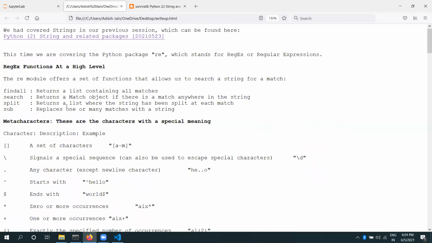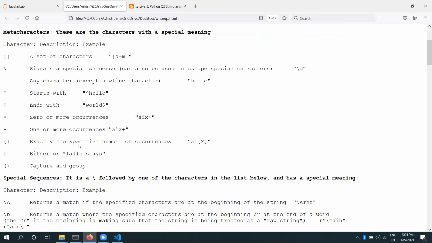But before you go and start using regex, regular expressions, what you need to be aware of is that there are certain meta characters. Meta characters are characters with special meaning.